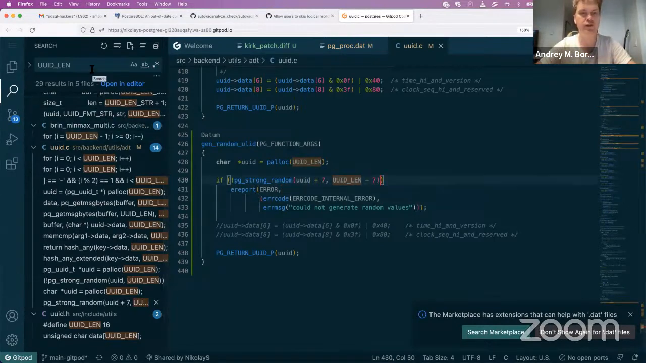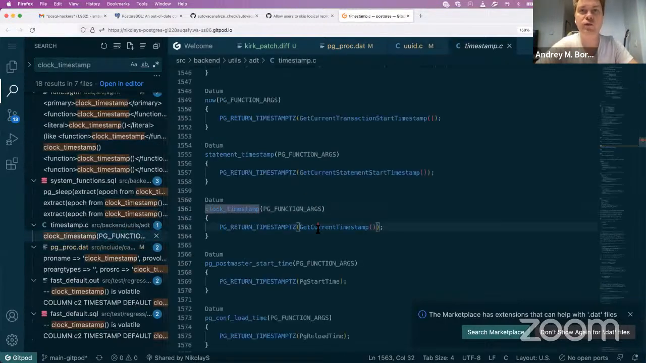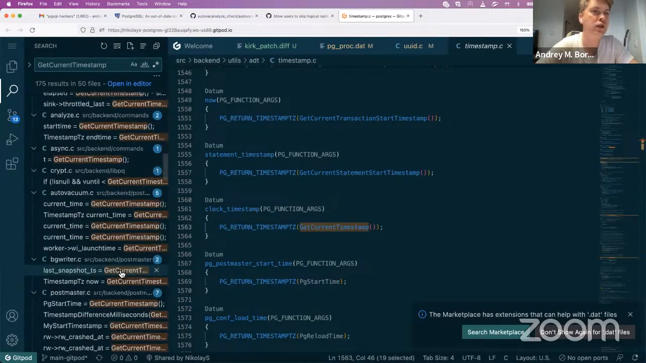And also we need a function which we can take in clock timestamp. Here is the implementation of clock timestamp. It is calling get current timestamp. Let's find the definition of this function.